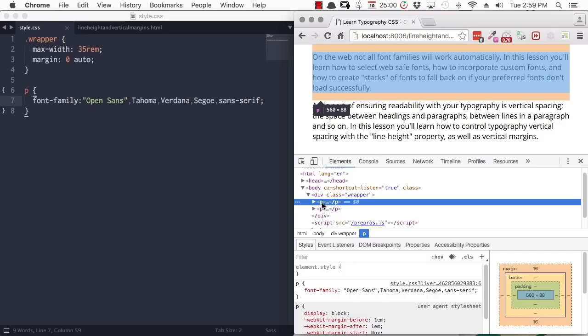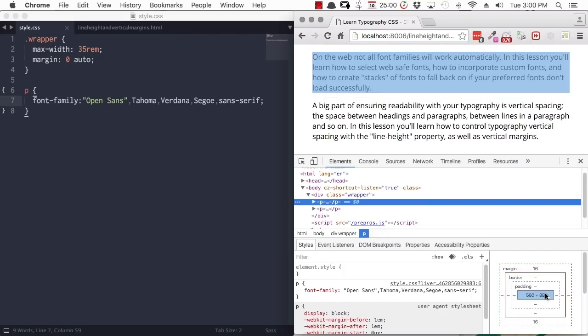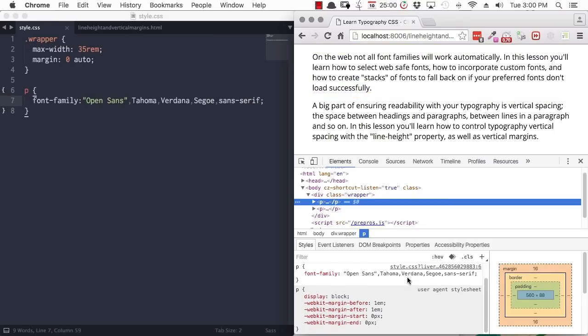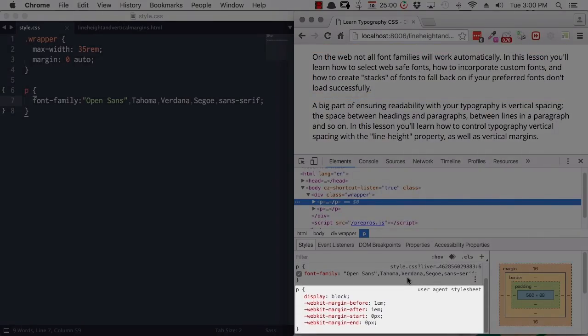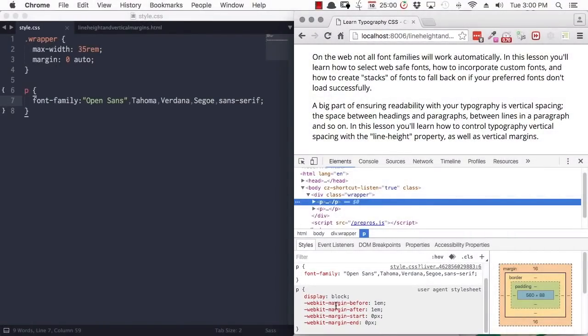Now, if you also have a look down here in this layout window, you can hover over this outer section of this representation of the paragraph's layout so that you can drill down and take a closer look at exactly what is making up the layout of this element. And then also in the Styles tab, what you can see here is CSS that's actually coming from the browser itself. So we haven't written any of this CSS. This is all Chrome's own default CSS.